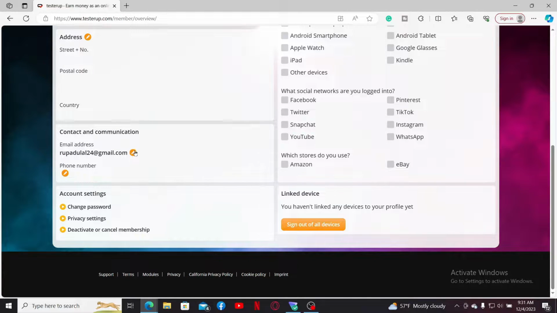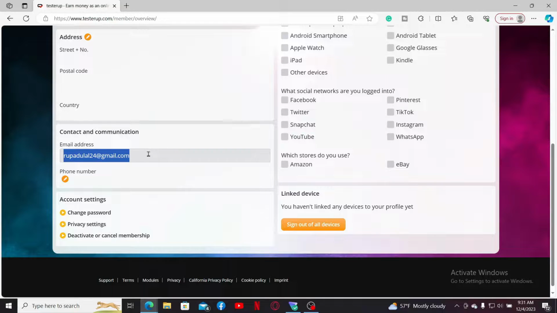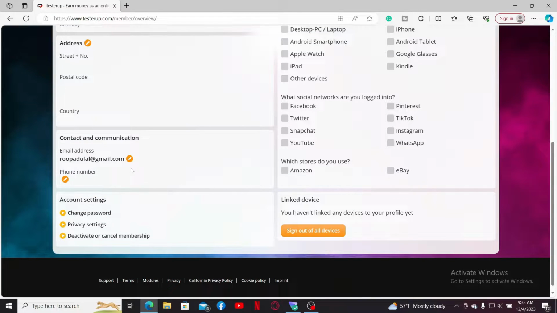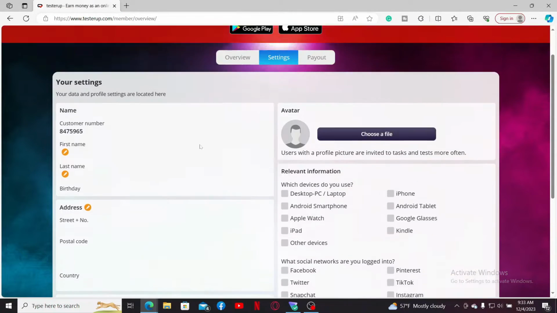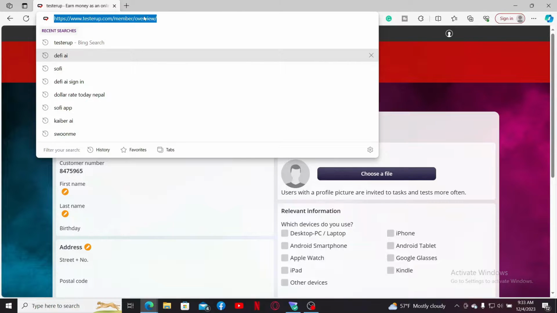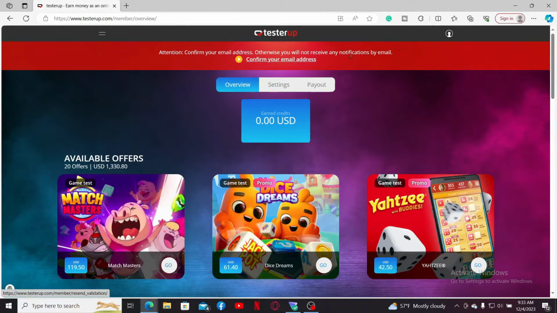Click the pencil icon right next to your email and enter the new email you would like to change to for your TesterUp account. Now, soon after you type in the new email address, you will be able to change your email on TesterUp account. Now, it'll ask you to confirm your email.